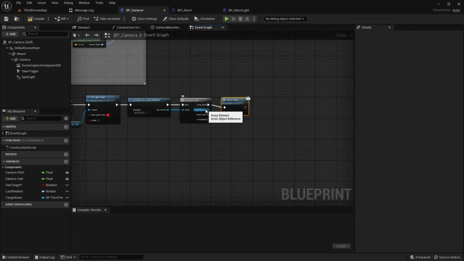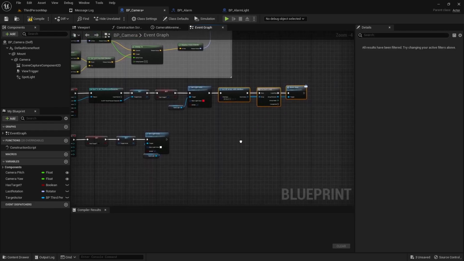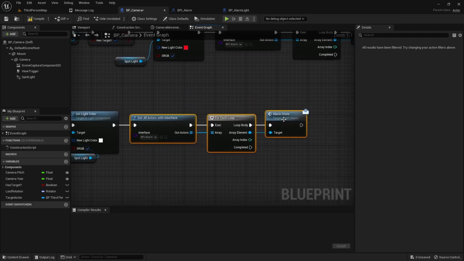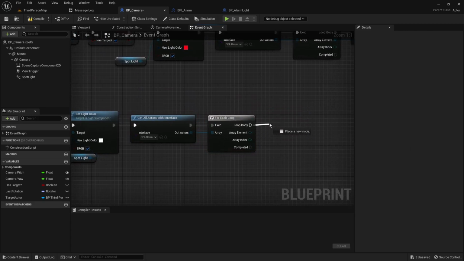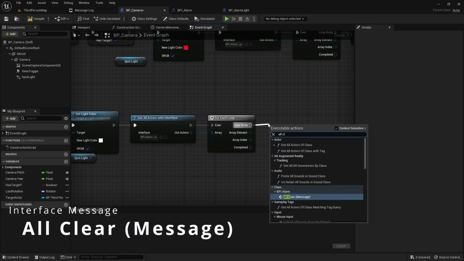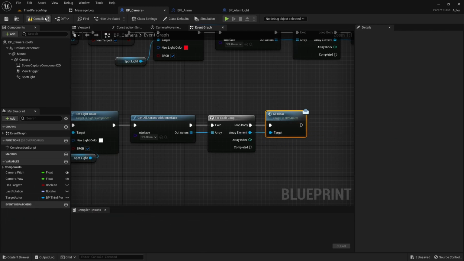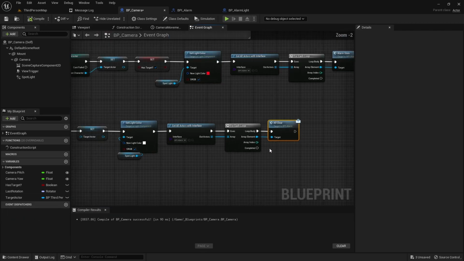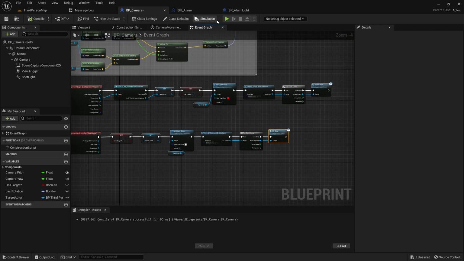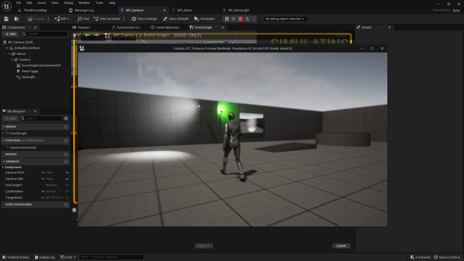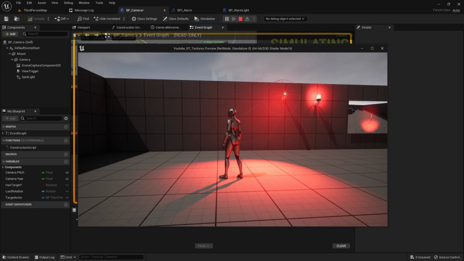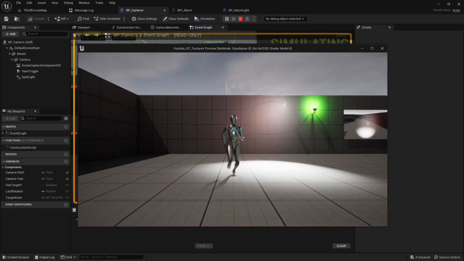And then we'll hook up our array element into our target. And what we're going to do is basically copy that code and paste it for the end overlap. But the difference being is, instead of the alarm state, we'll call the all clear. So now anything with the code will actually get run. So now basically our little light should work. And you can see it's red. If we move off, it's green.